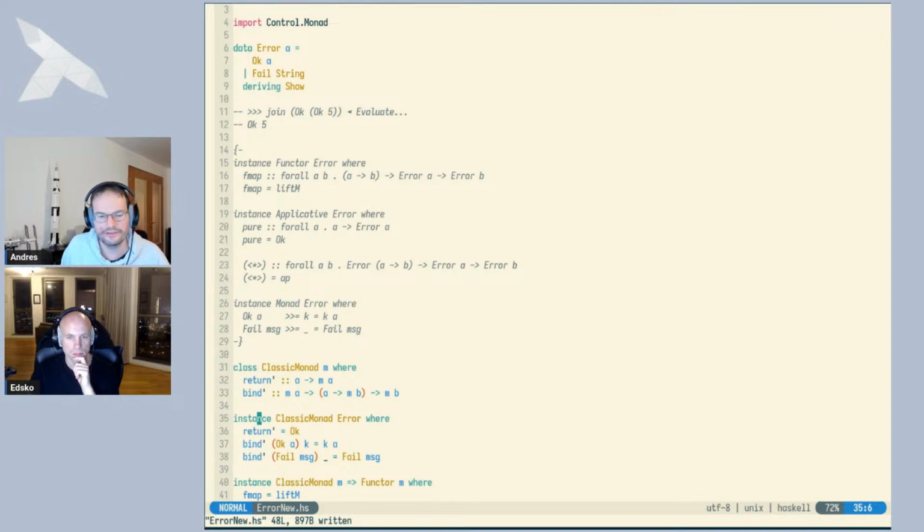Yeah, that's a good point. Thank you, Etzko. That is defined exactly in the same way as we defined our monad instance for error here. But that one is still a necessary ingredient.